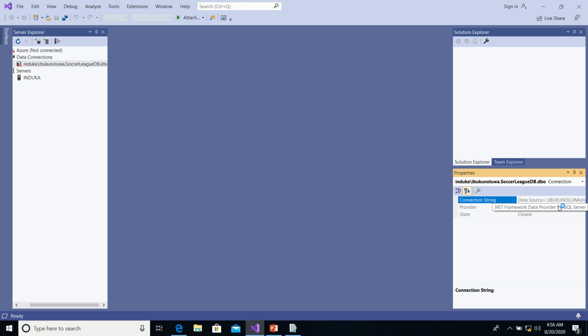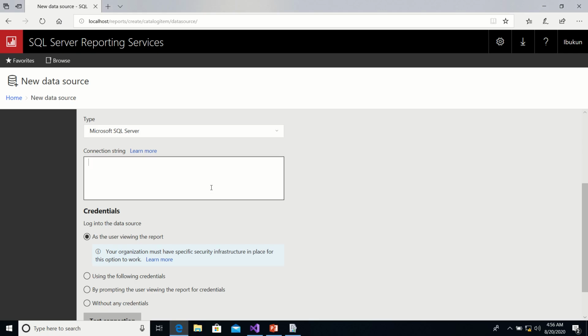Now I'm going to Visual Studio. I have a connection to my application database. So I'll copy it from here. I right click, I'll say copy. And I'll go back to this screen. I'll paste. I'm going to type in the password.